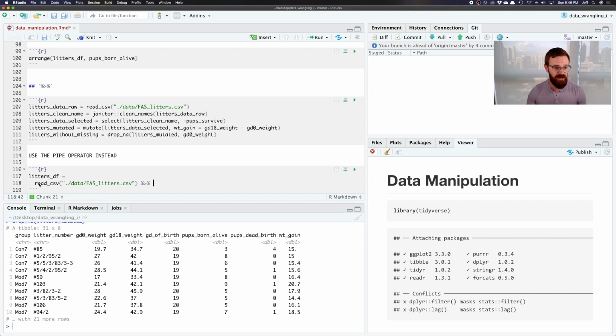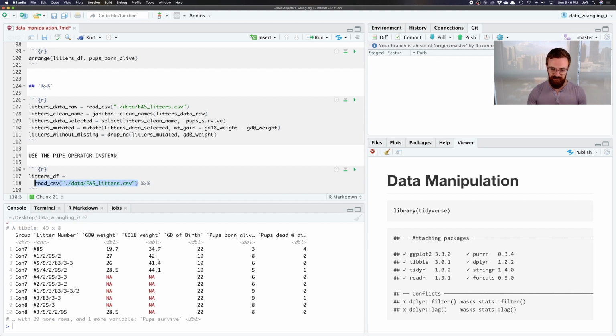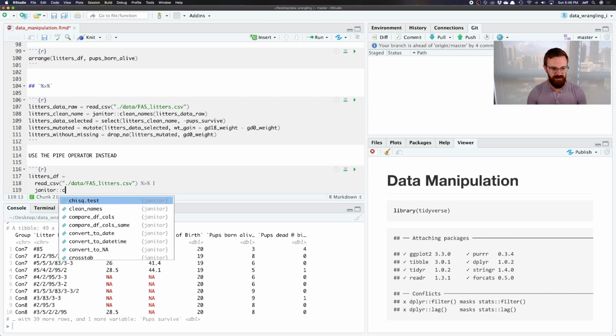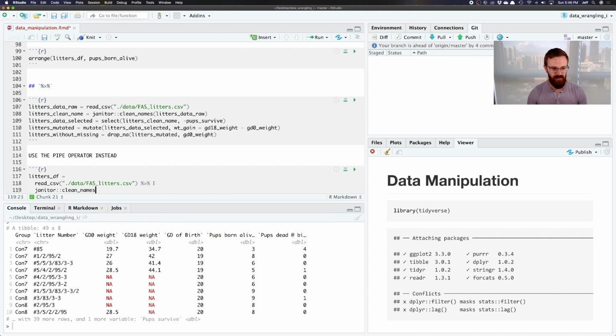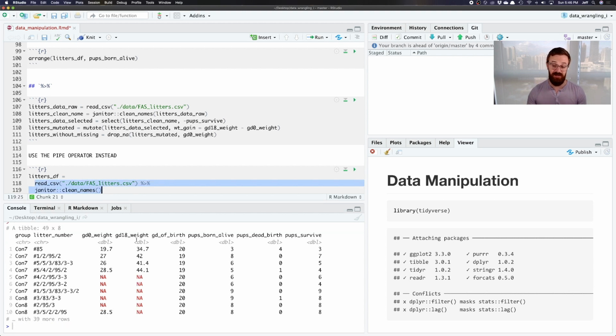So here I've got read CSV, read this in. Just running that line should give me the data set, and it does. And I'm going to say, and then use janitor clean names on whatever came out of this operation. So if I run these two things together, it should say do this and then do this, and it does. And I haven't saved anything yet, right? This is just printed in the console, but I'm reading in the data and then cleaning the names.